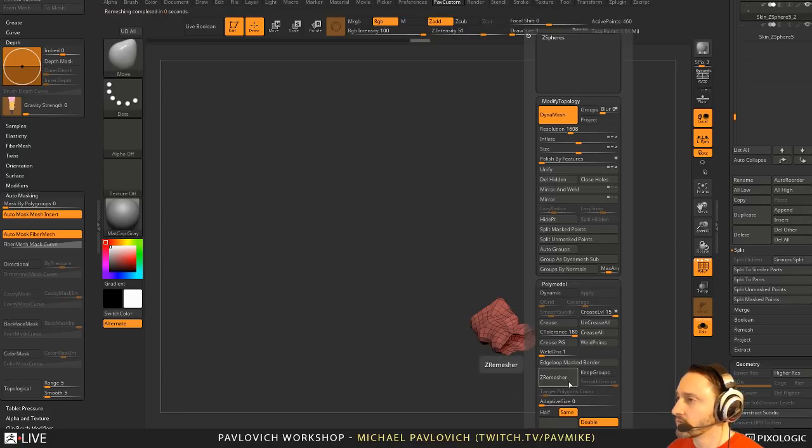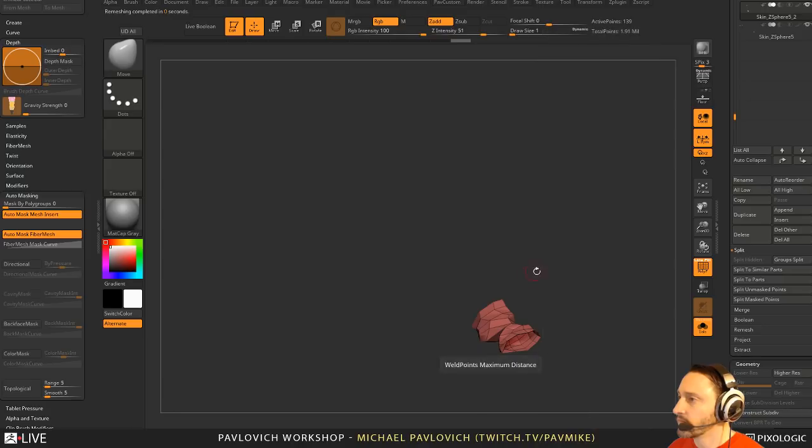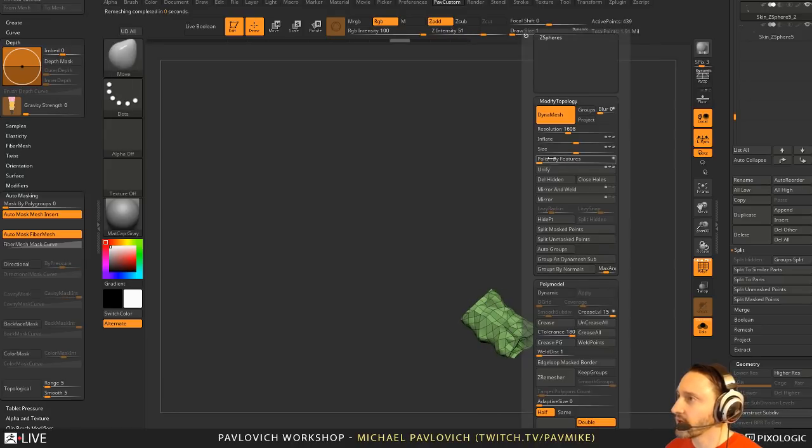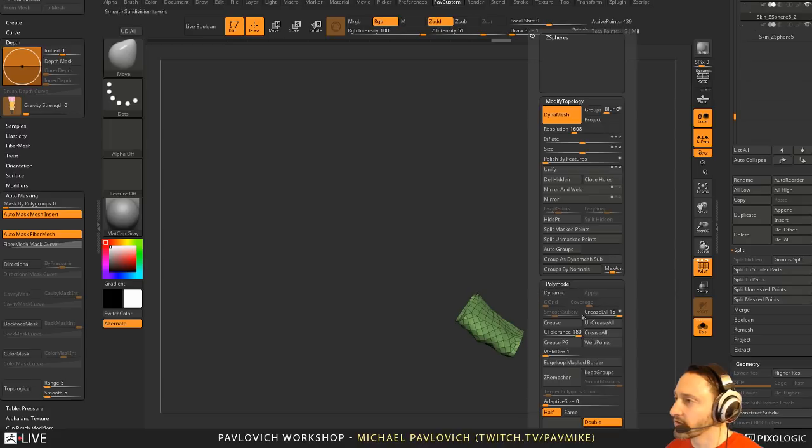Maybe that's too low. Let me see, hold on. Delete hidden, and then we'll do same, and then we'll do half. Yeah, these are really kind of crumbly meshes. Let's go ahead and do a quick polish just to give ZRemesh a slightly better mesh to ZRemesh. There we go, much better.